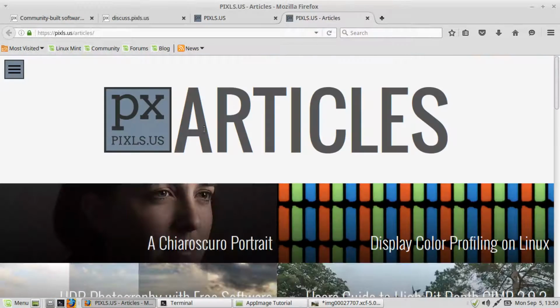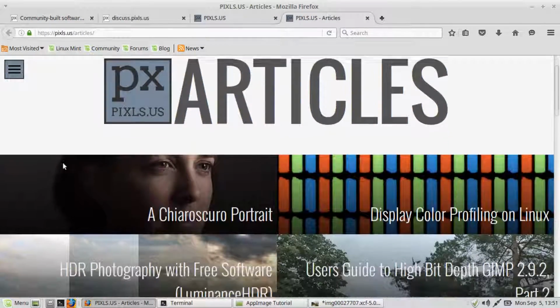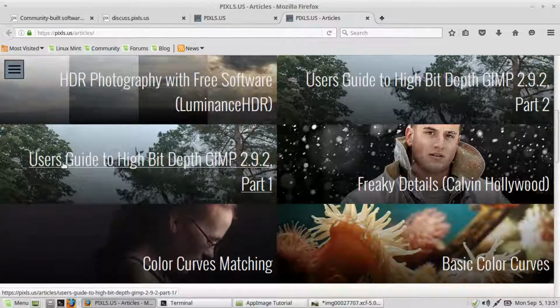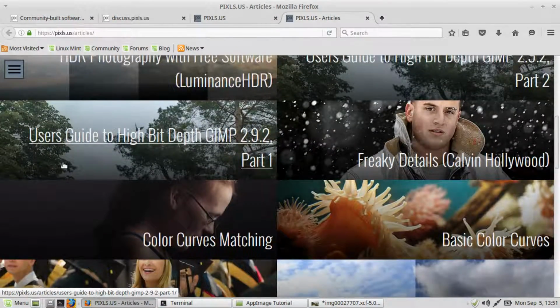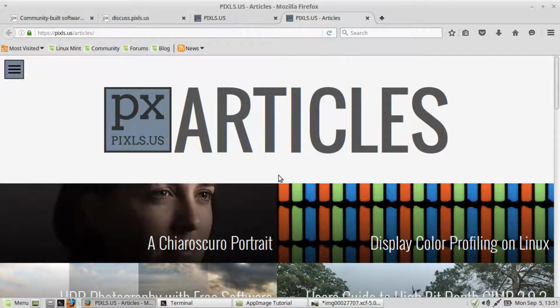And in particular, here in the article sections, you will find a lot of nice articles about GIMP, Darktable, RawTherapee, PhotoFlow, and many other free and open source tools. So I really recommend you to go there and have a look at all the material which is available.